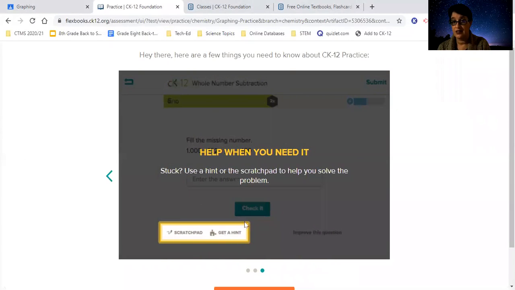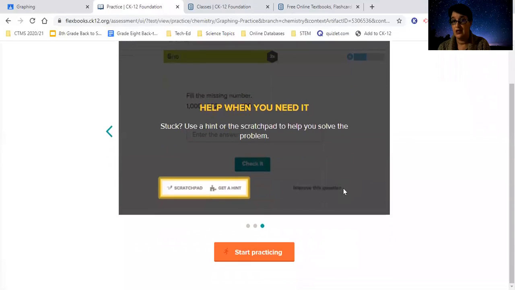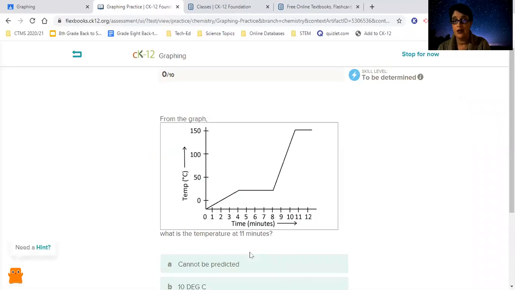Help when you need it. Now, this is what I mentioned before about some examples for some assistance. So now we're going to scroll up where it says Start Practicing. We push on that button, and right away, we've got our start to this. So I have no questions answered correctly at the moment. I haven't even tried. So I have a 0 out of 10. I don't have any data to give them because I've tried nothing. So the skill level is to be determined. So we're working on that.